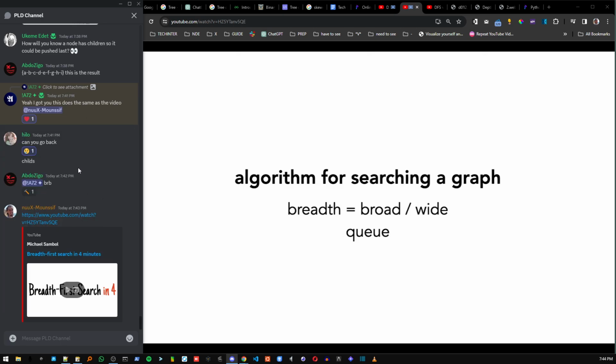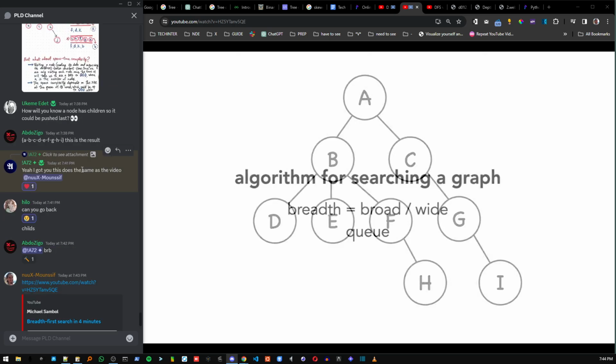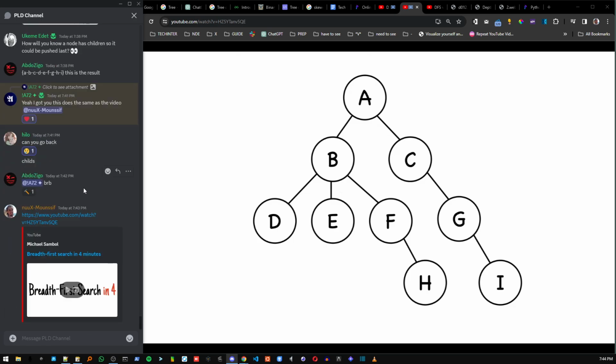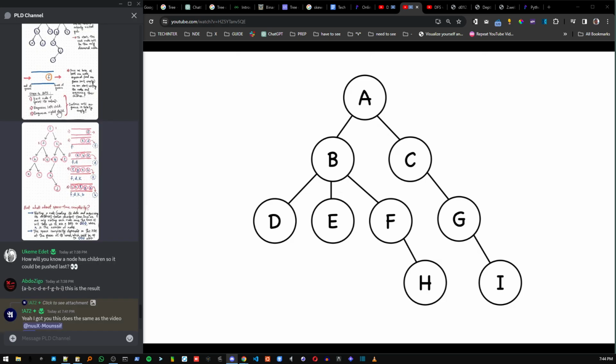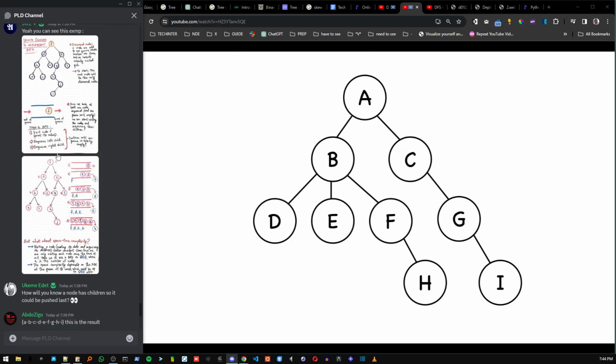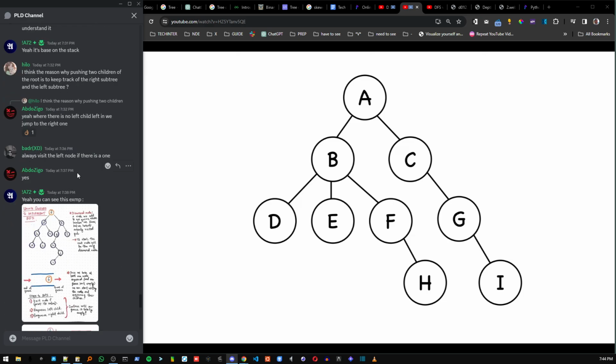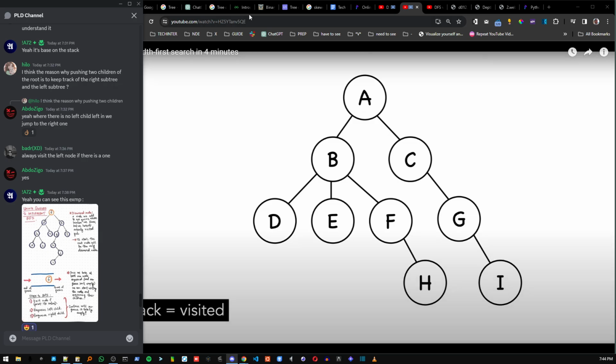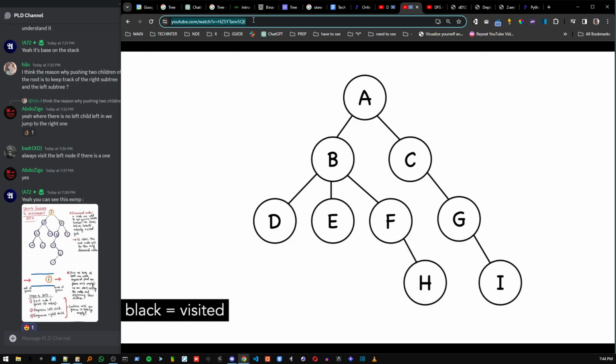BFS is best taught with an example, so let's use the following graph, which is a collection of vertices and edges. We want to know all the nodes that are discoverable from the root node A. Along the way, we'll keep track of two things. First, nodes we visited will be colored black. Nodes that are in the queue, in line to be visited, will be colored gray.